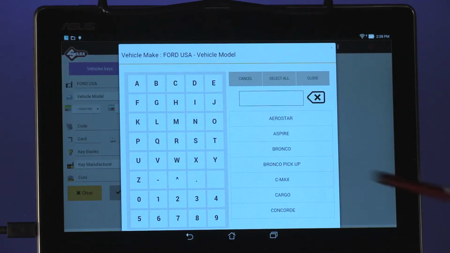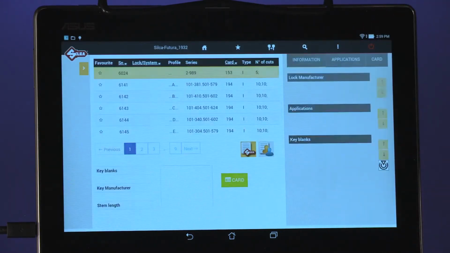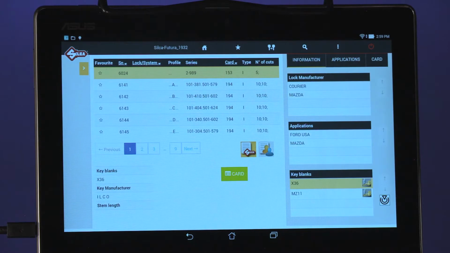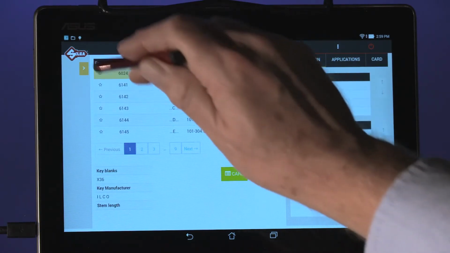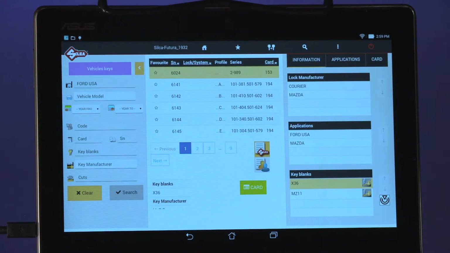At this point, you can select the model of the vehicle from the drop-down box, or simply select All to display all of the cards and code series in the database for Ford USA. When you select a specific model from the drop-down box, the next screen allows you to select the model year, or again, you can select All to show all code series used over the life of that particular model.